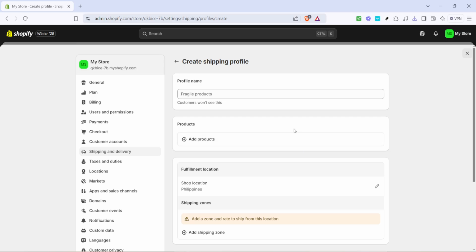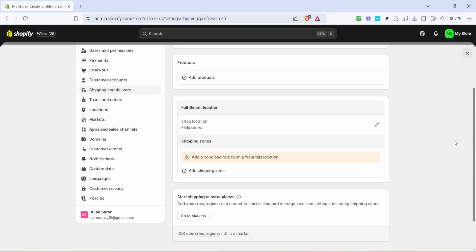After naming your profile, it's time to add products. You'll find an Add Products button, click it and select the items that apply to this particular shipping setup. Whether it's a category of products or a specific collection, ensure everything aligns with how you intend to ship them.